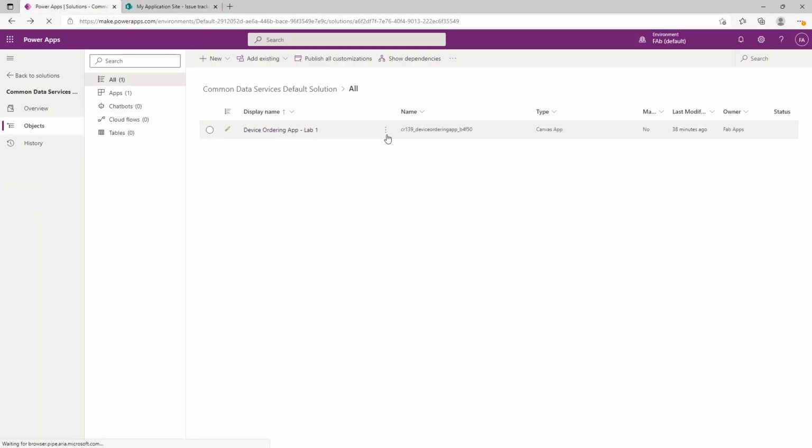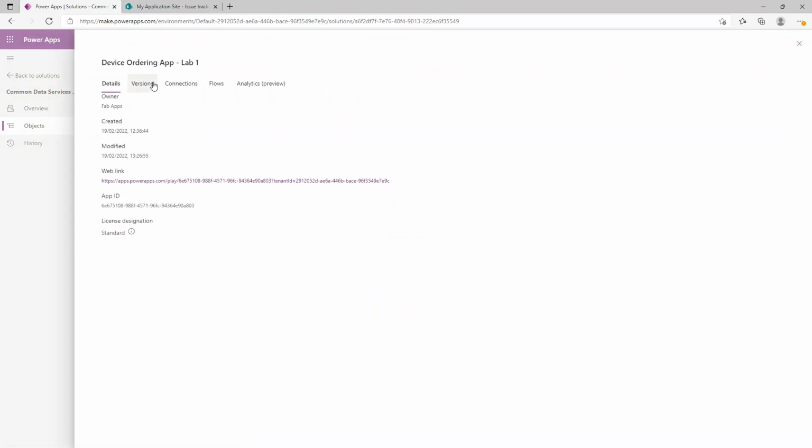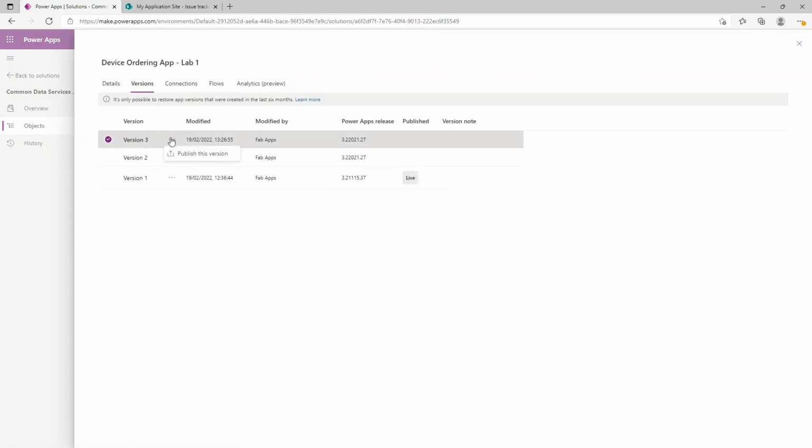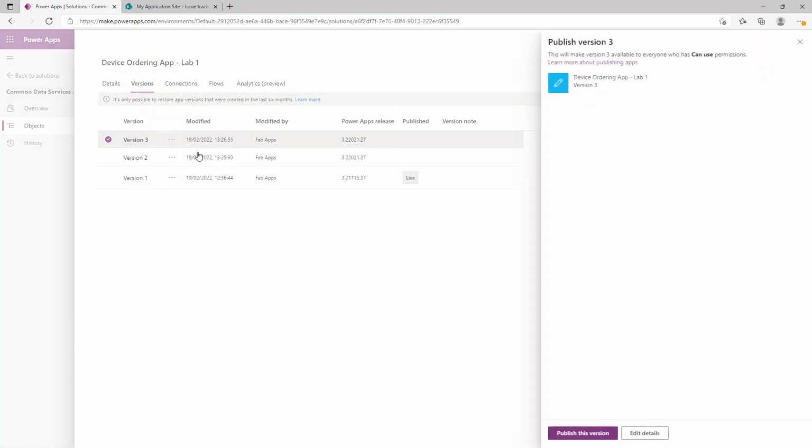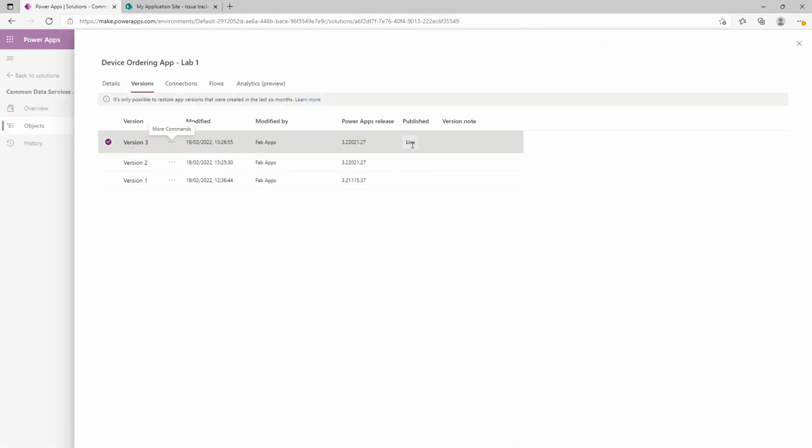Cool. So go into details, versions, that version, and publish. So three buttons, publish this version. So I'm going to publish that version. And now you'll see that will change to live.